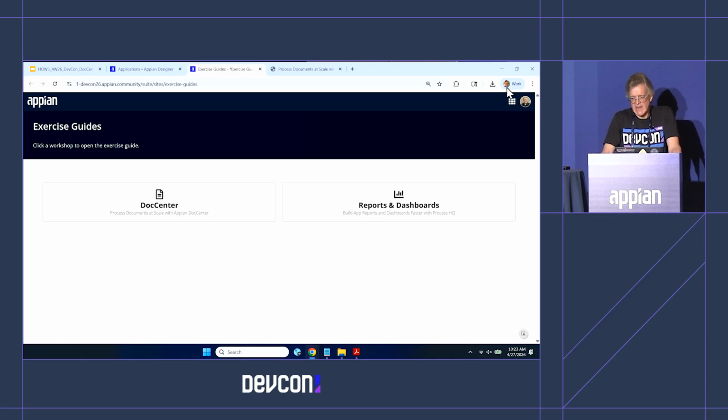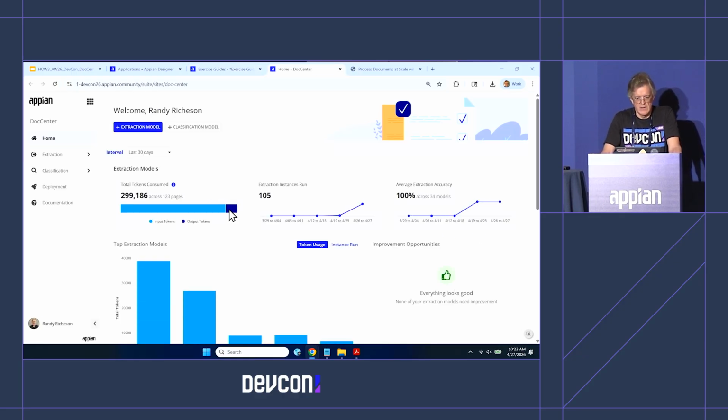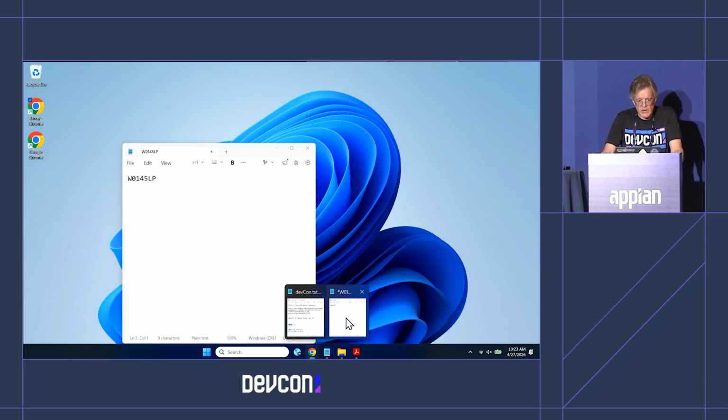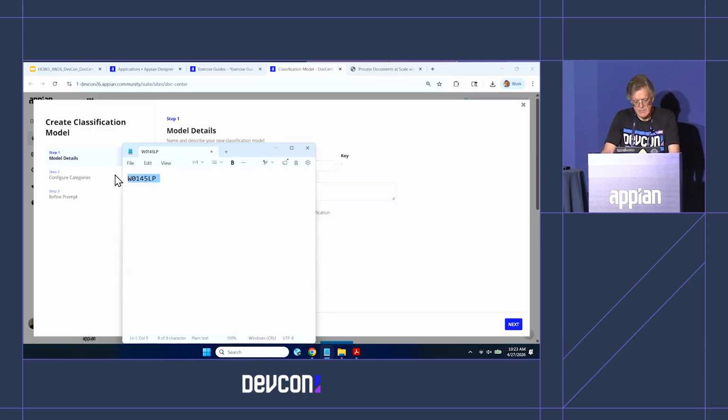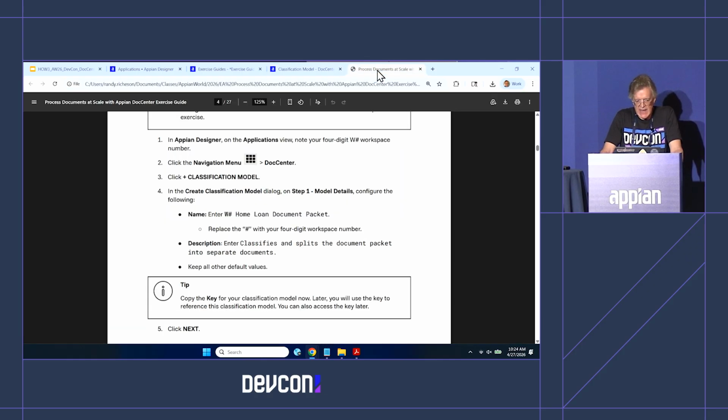So from your exercise guide site, if you just go to the waffle menu and go to the DocCenter, it'll be there. Select DocCenter. It'll bring you to the landing page, and you'll see the buttons at the top. The quickest way to create a classification model is just select that button at the top there, and then it'll want the name of the model. So again, you can use your prefix to keep the name unique. And just copy and paste that in, your prefix if you can, and then also the name you can copy from the exercise guide, and this will be for the home loan document packet.